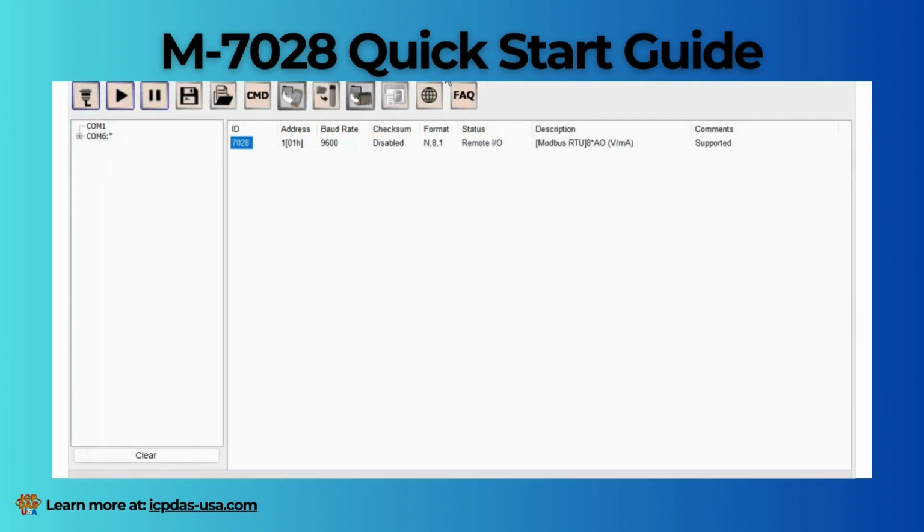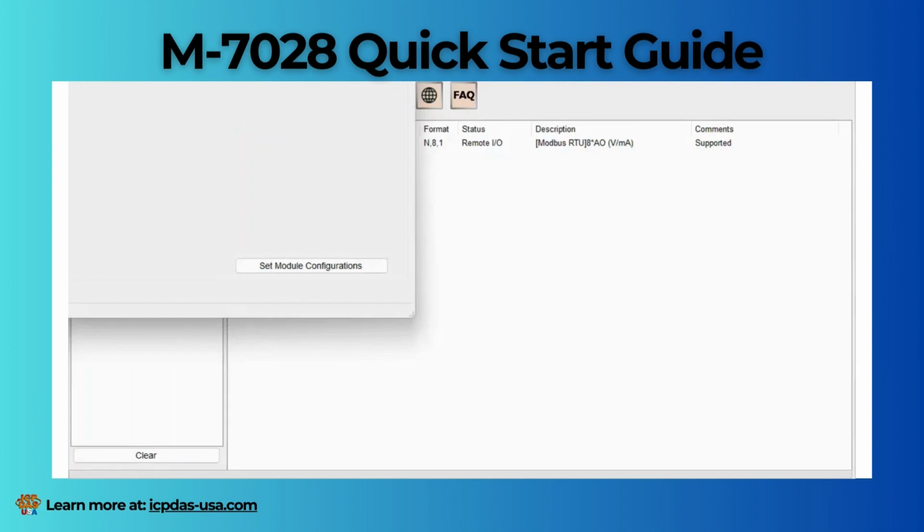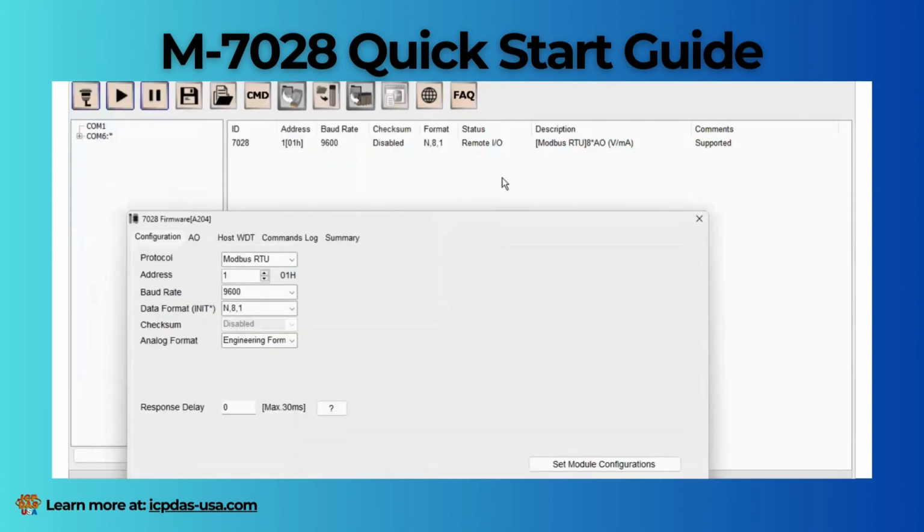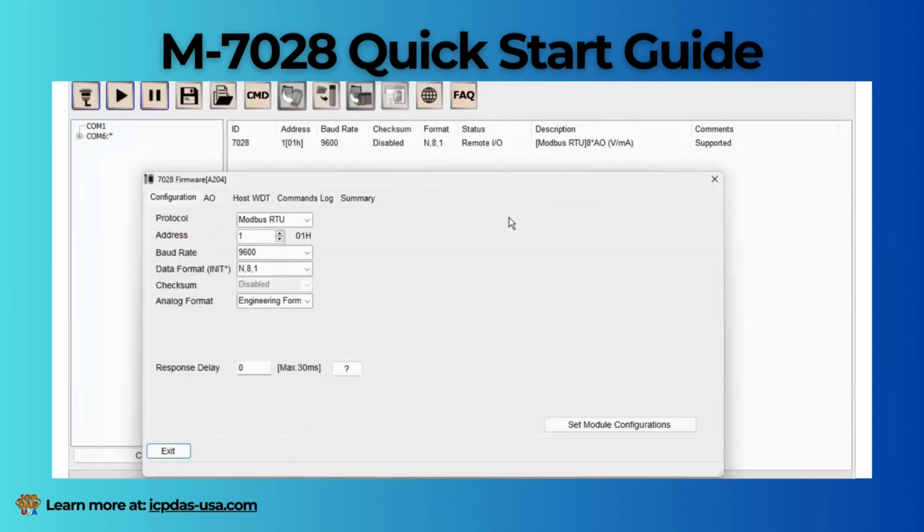Once the parameters are set, you can then search for and configure the module. Locate your module and select it, then configure the required settings, and click Set Module Configurations.